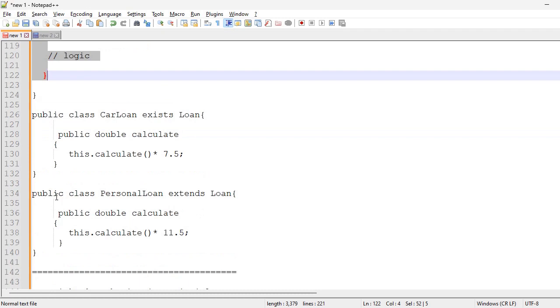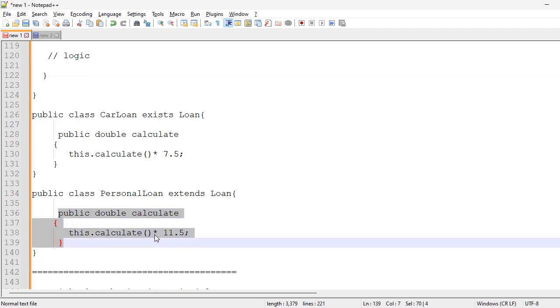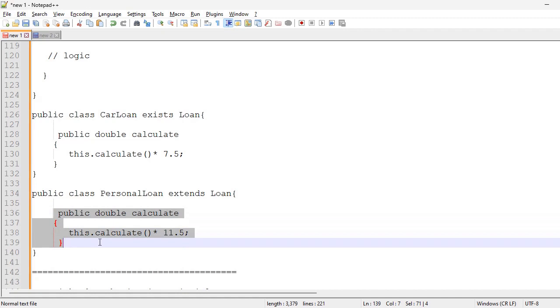Like that, we can take public class personal loan. If our requirement comes again, if the bank people introduce personal loan extends loan, we will override the basic loan method, and depending upon our requirement, we can add our logic. Like that, gold loan also we can take: public class gold loan extends loan, and we will override this method and extend our logic.